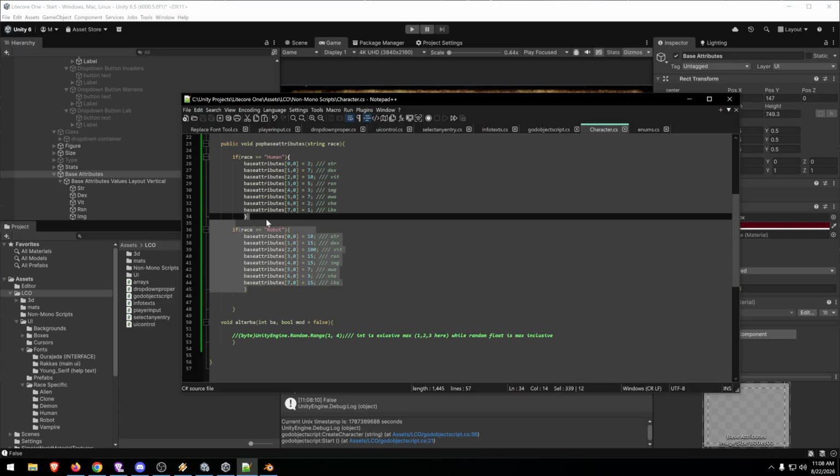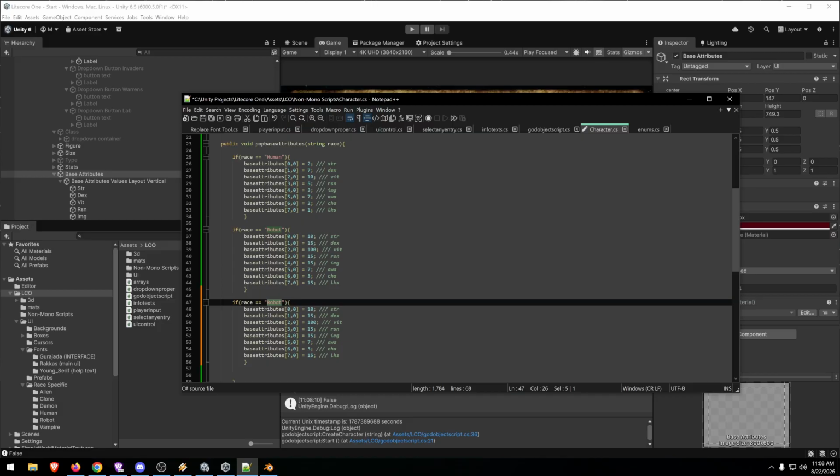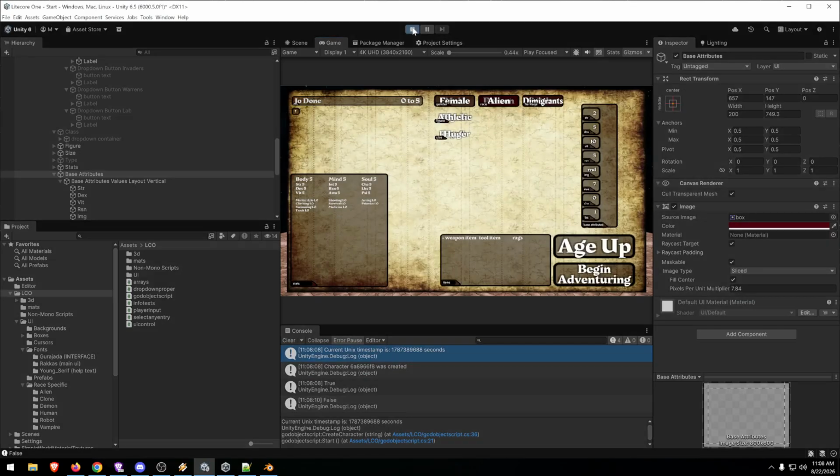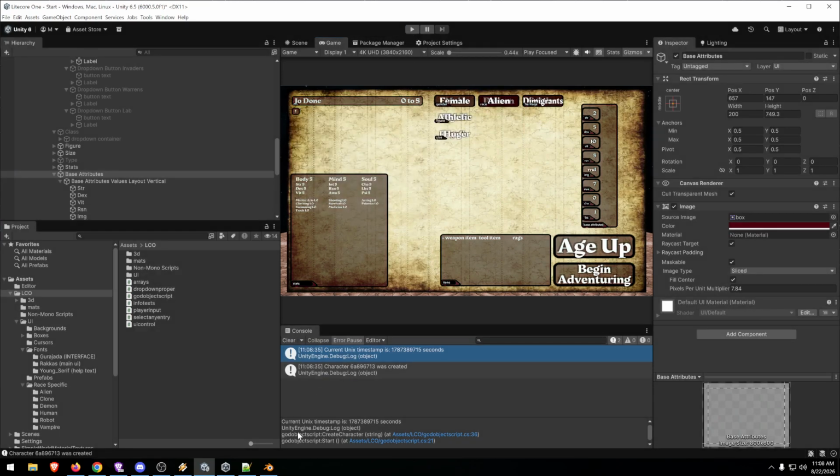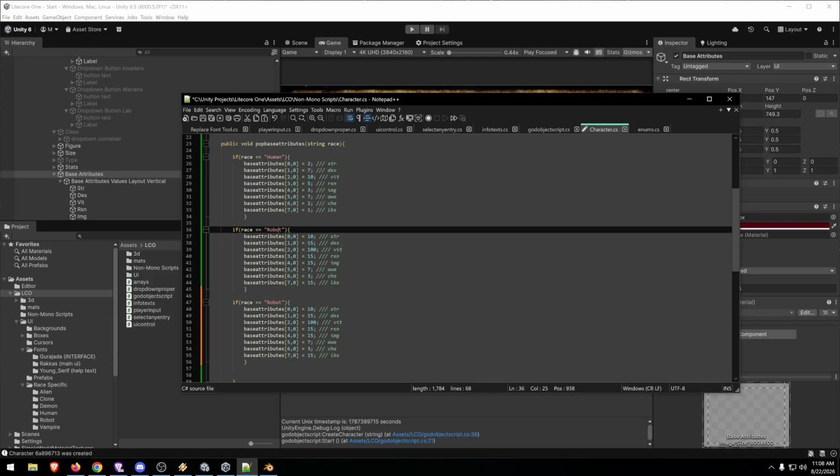Good, let's add in another race, because it's just so much work. Human, robot. Can we do it in order? Human, clone, robot, demon, alien. Let's do the clone next.